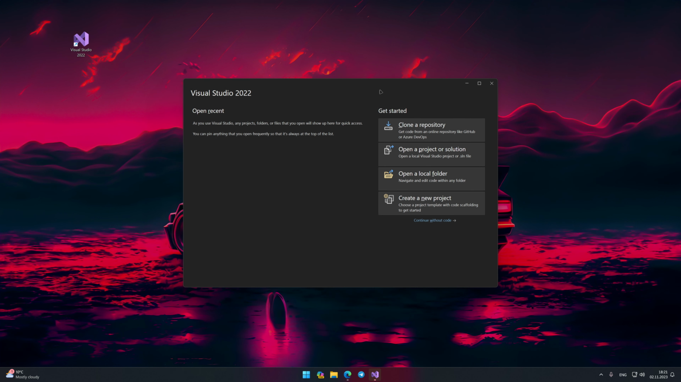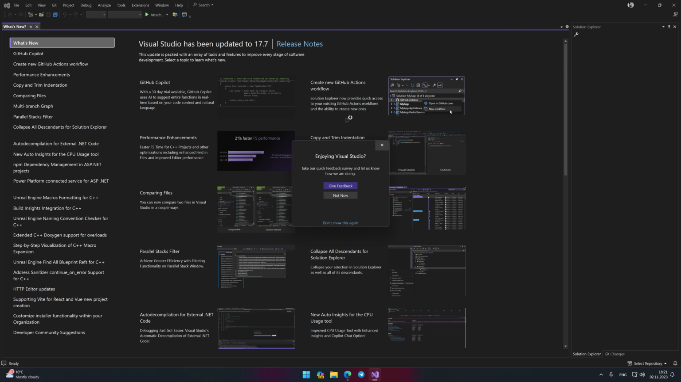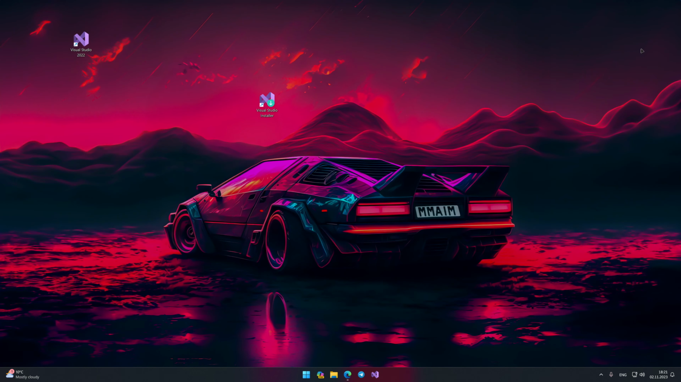In the next lesson, I'll tell you the basic interface of the program, explain what solutions and projects are, show you how to create, edit and delete them, show you what project you should create to start writing programs in C++, show you how to add files to your project and edit them, and also tell you how to change the Visual Studio theme and fonts. And that's the end of this lesson.